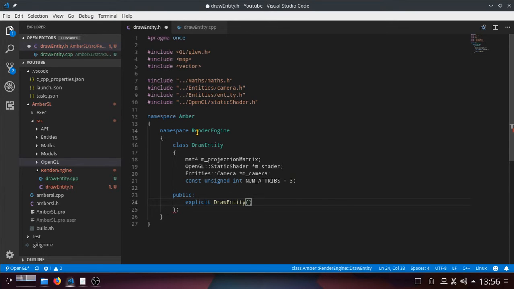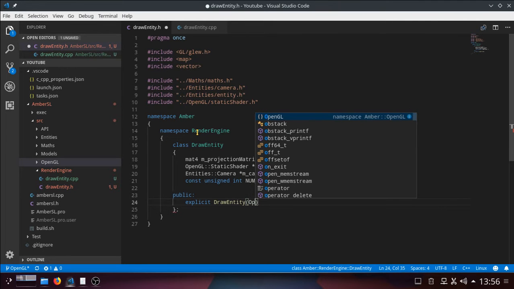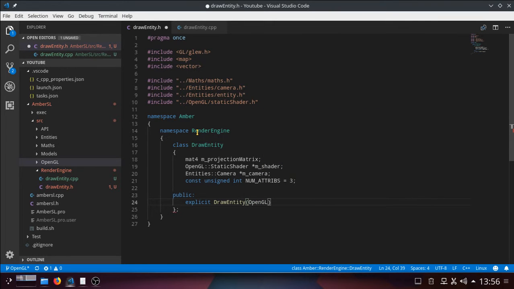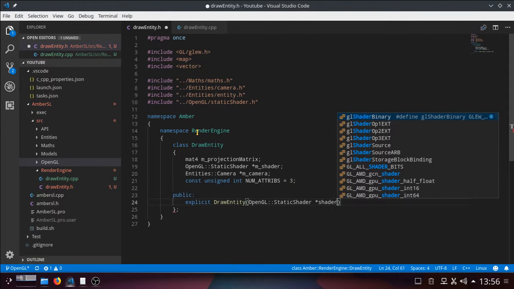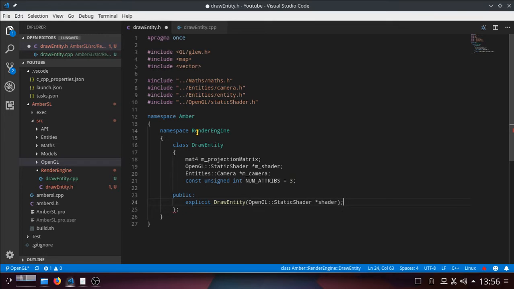And where did we leave our shader? In OpenGL, didn't we? And that's just static shader now. And we're just going to take in a shader. Like that. So whatever shader is passed to us, hopefully the static shader is passed to us. I haven't put any error checks in for that. Just thought of it. I'm not going to worry about it.